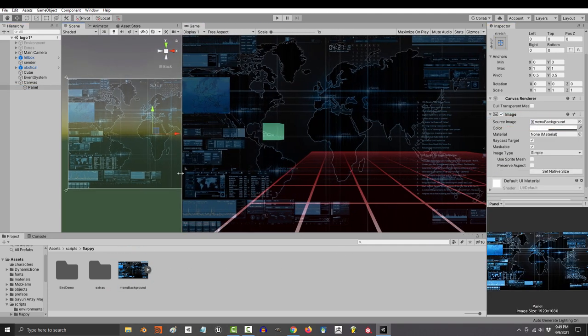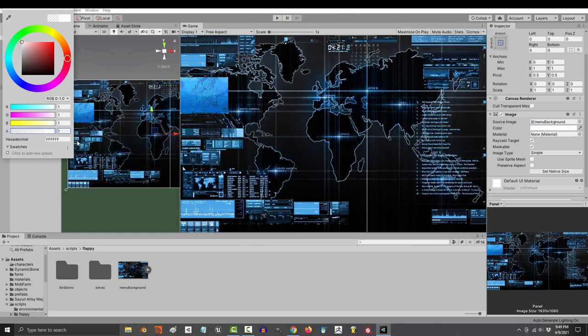picture inside. You're done. If you join me next video, I'll show you how to use text objects to build your UI for the player.